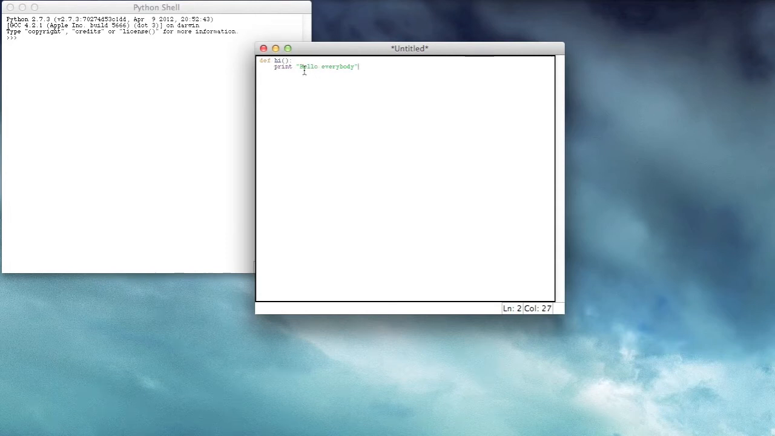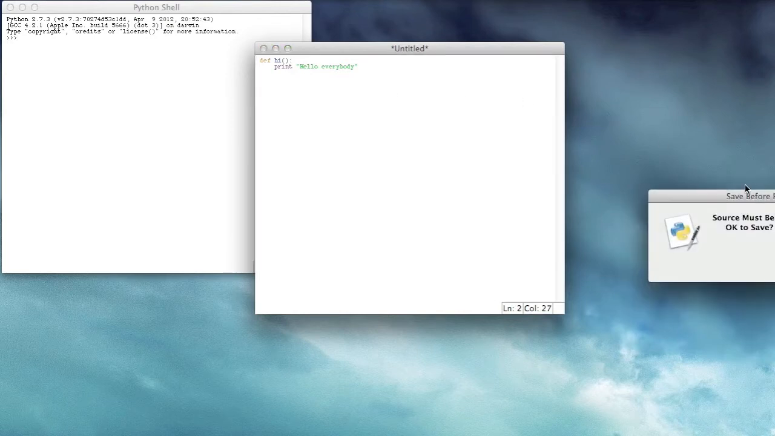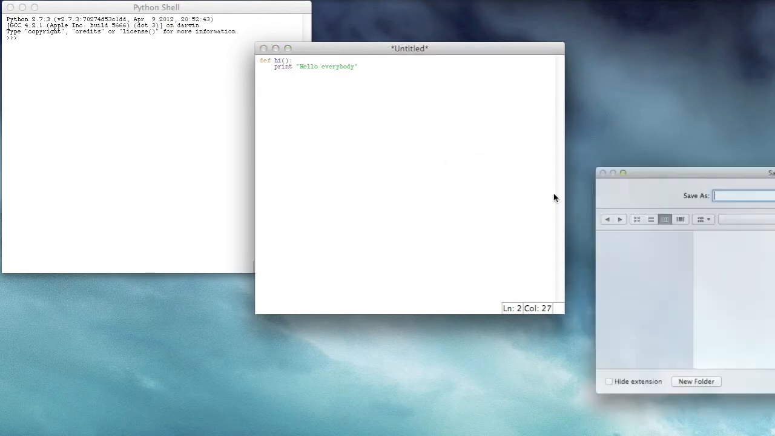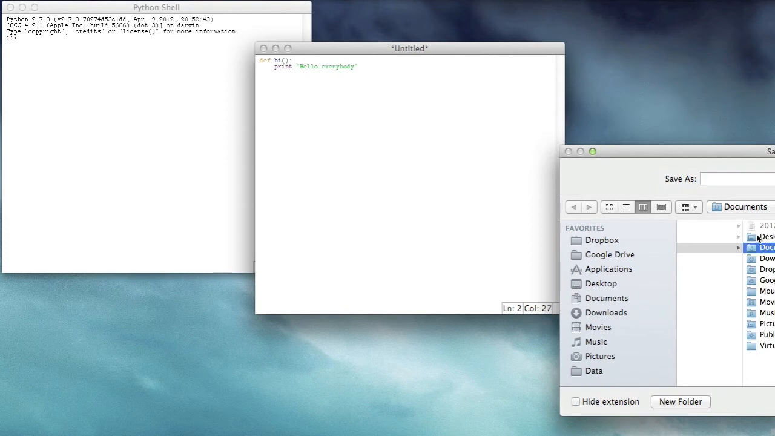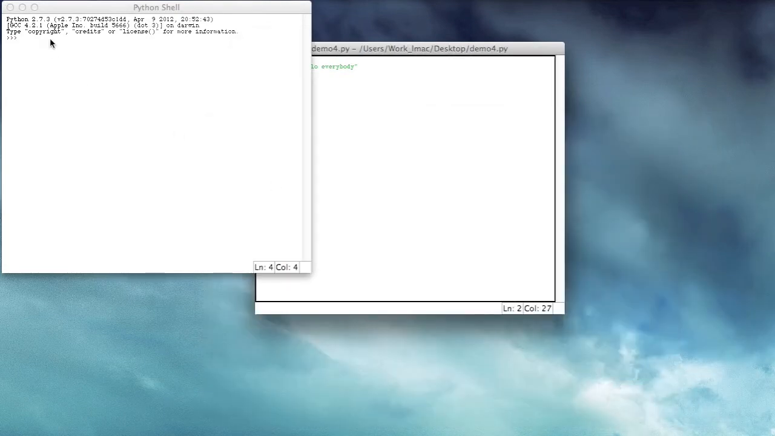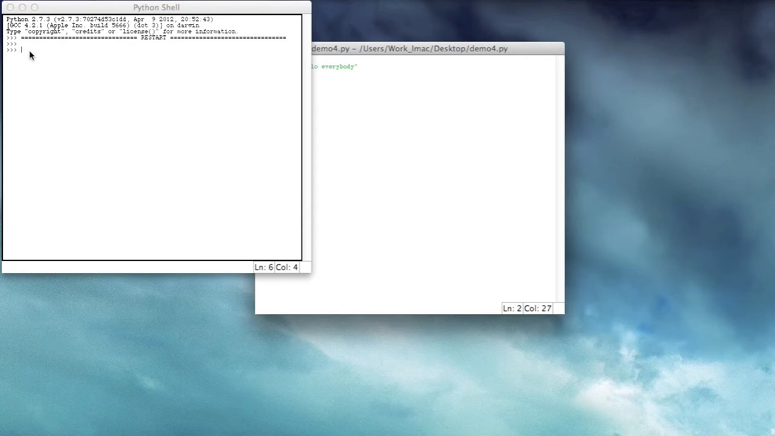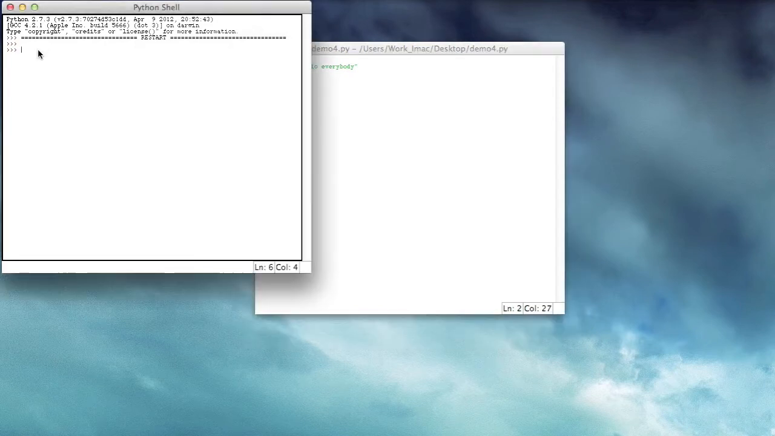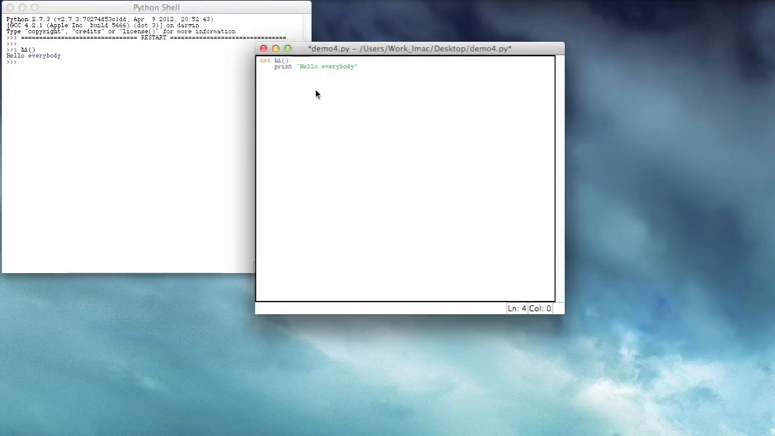So if I run this script, I just have to save it. Just saving out there. If you look over here, nothing actually happened. Okay? And that's normal. All we've done is define a function. And if I call that function now, we see that it prints hello everybody. Okay? Now let's try and define a bit more complicated of a function.